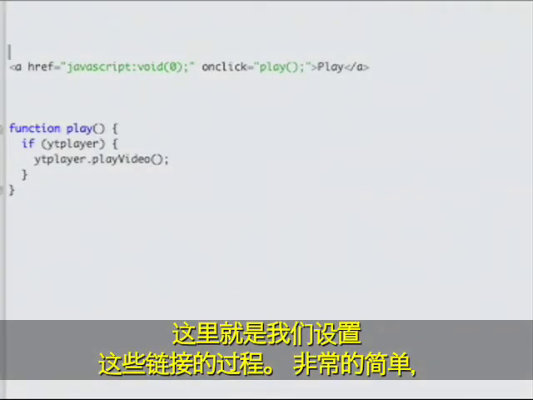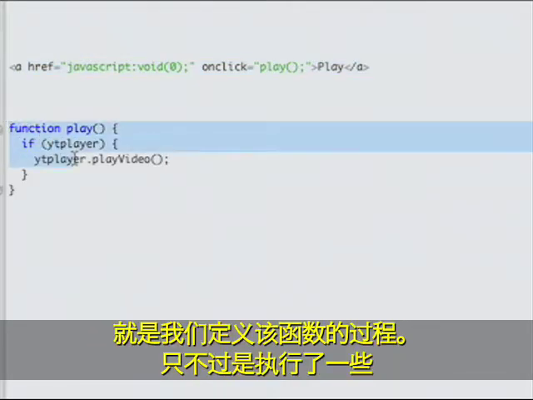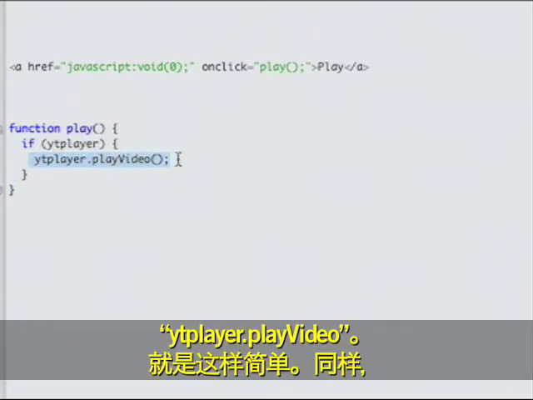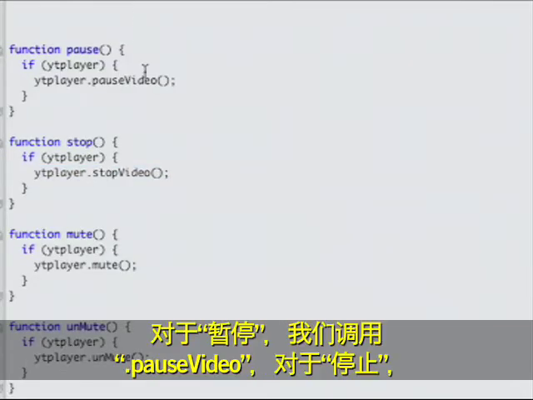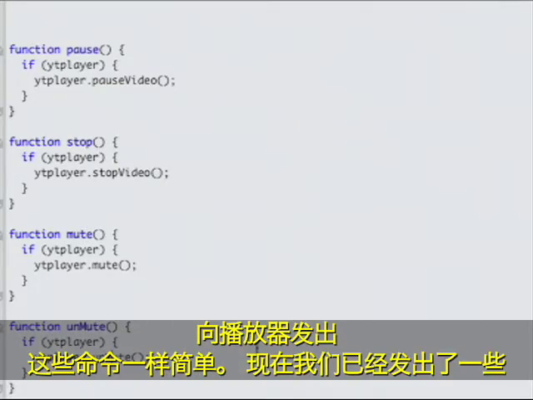So this is how we set up those links. This is really simple, just a link with an onclick to this play function, and this is how we've defined it. We're just doing a little error checking, making sure it's not null, and then calling ytplayer.playVideo. It's that simple. Similarly, with pause, we've got pauseVideo, stopVideo, and then mute and unmute. It's as simple as that to issue these commands to the player.